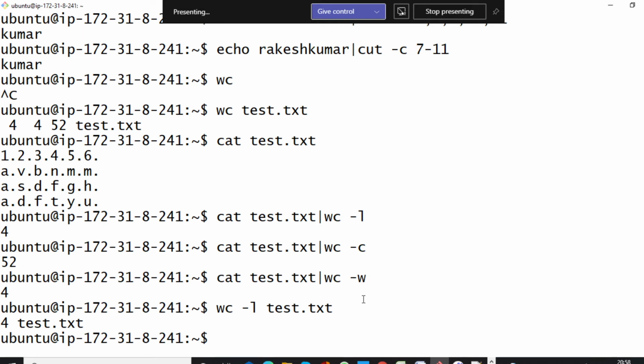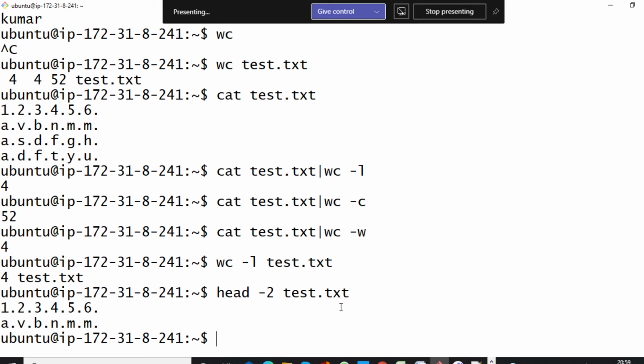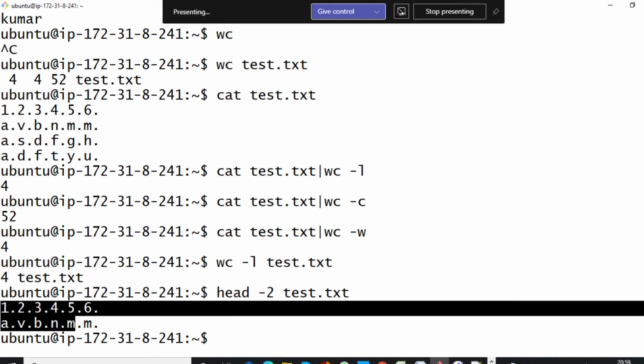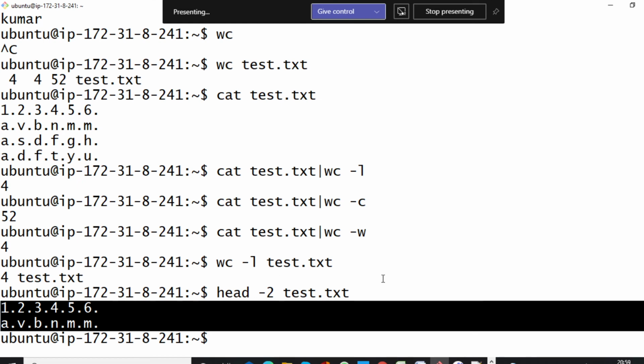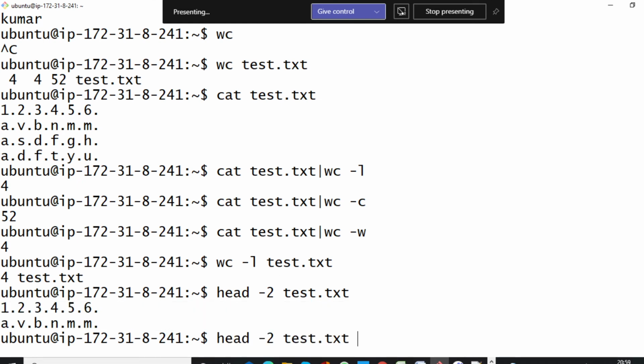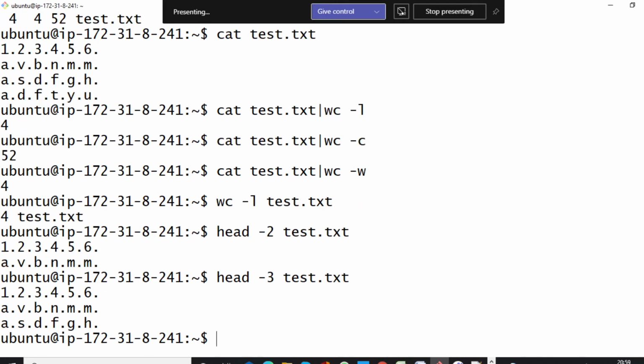So from a file, let me do head -2. I am choosing the -2 option, then your file name. You can see the first two lines from the top are printed here. Suppose I write head -3, from the first row to the next 3 rows it is going to print. You can see the first 3 rows it is printing.